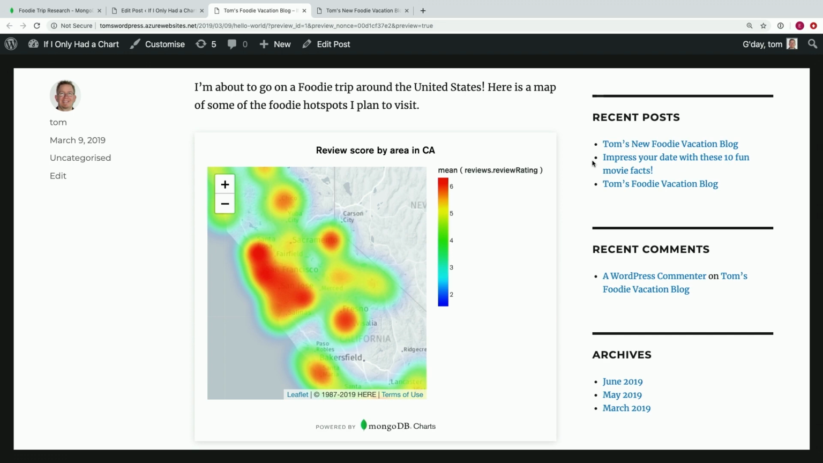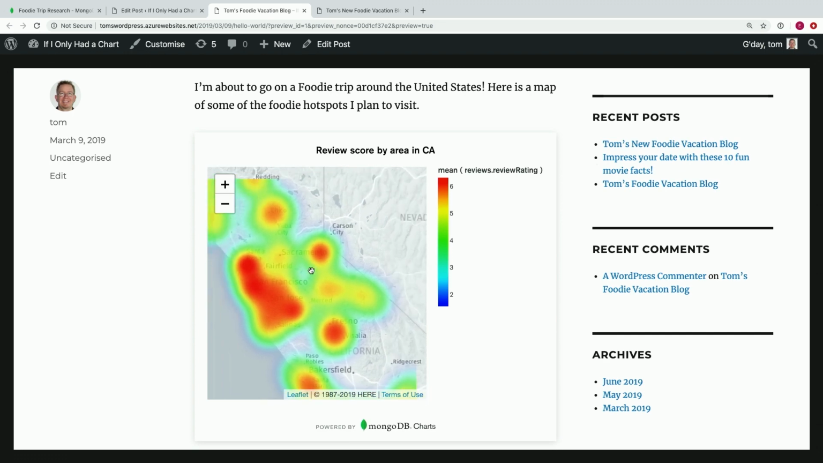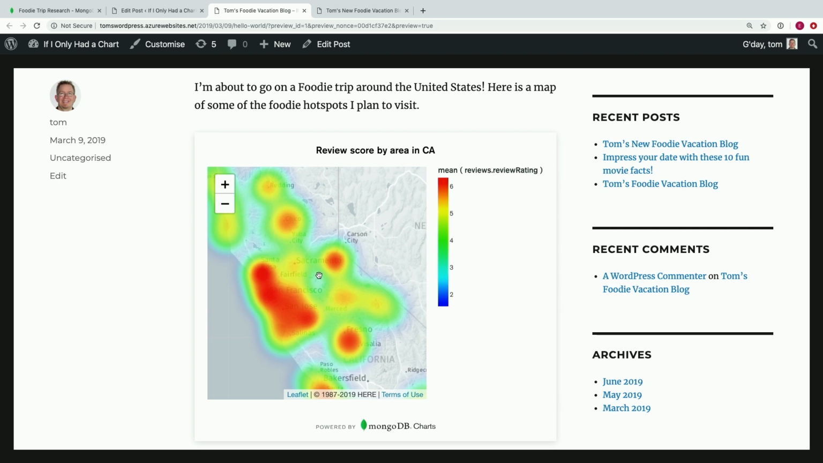Now, this is not a picture. This is actually a live chart where I can zoom and pan. And if new restaurants or reviews were added to the collection, that would be instantly reflected in this particular blog post. So I hope I've shown you today why MongoDB Charts is the best way of visualizing data stored in MongoDB, as well as embedding them in your own web applications.